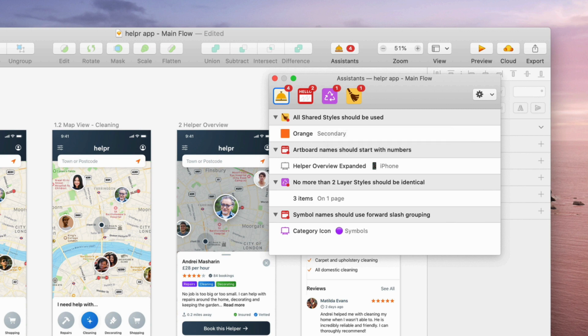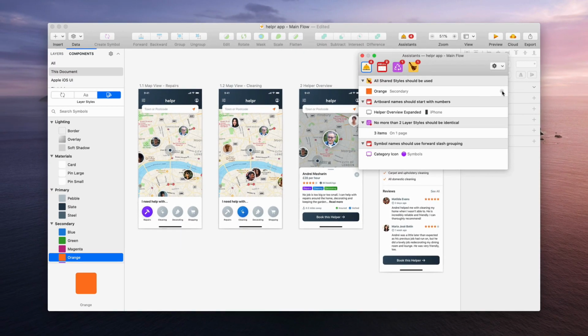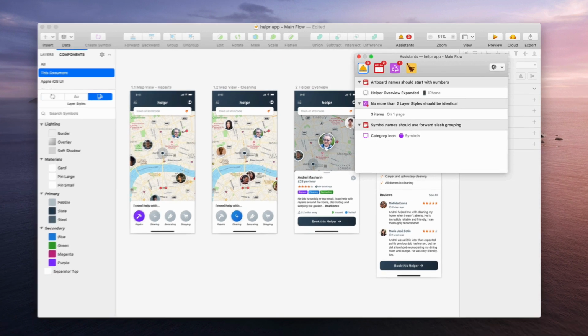We don't want any unused styles in this document, and the orange style is unused, so let's find it and delete it. If we hover over the item and click the arrow, we'll be taken right to it, which is handy. And if we delete the style, the results window updates to remove that issue from our list.